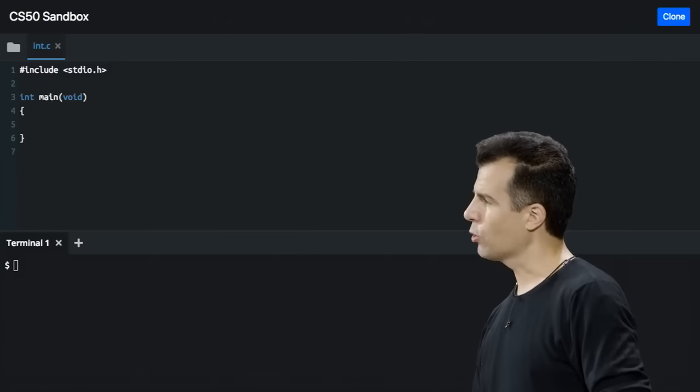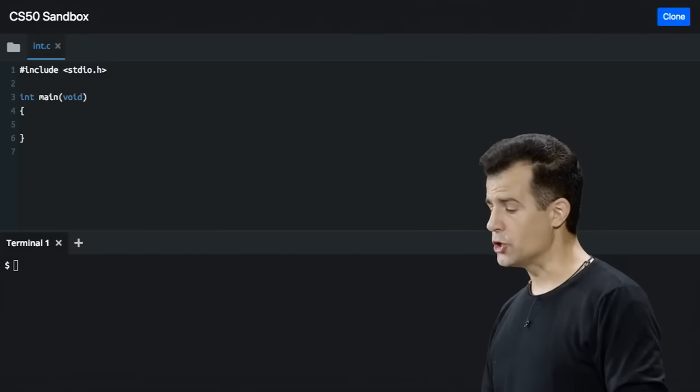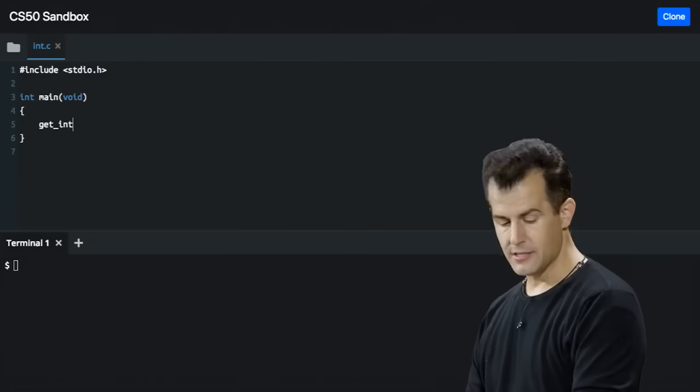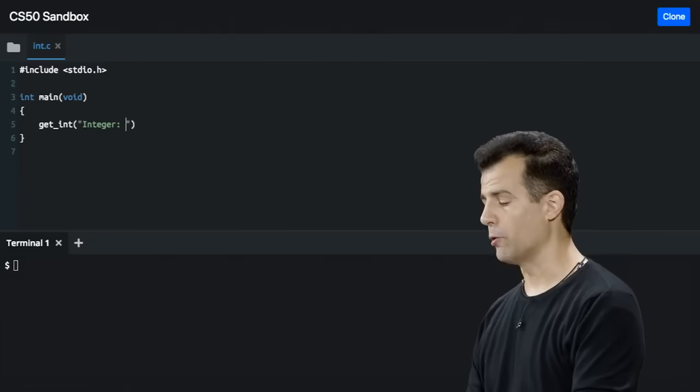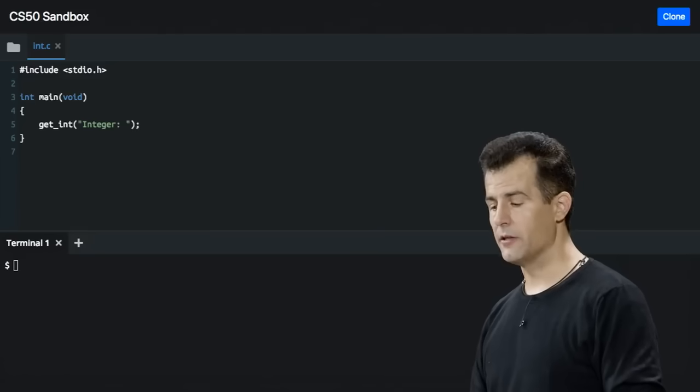So there was a function before called getString. Turns out there's another function called getInt if you want to get an integer. So I can actually call getInt, and I can say something like integer is the prompt, like, hey, human, please give me an integer. I need a semicolon at the end of this line.